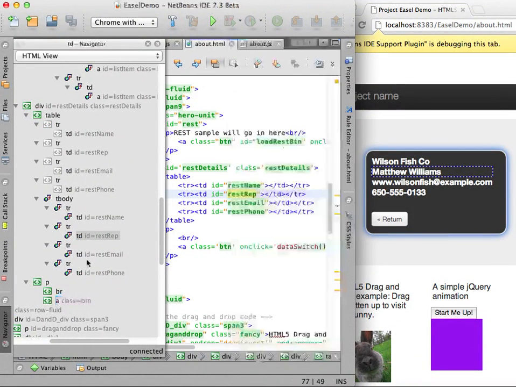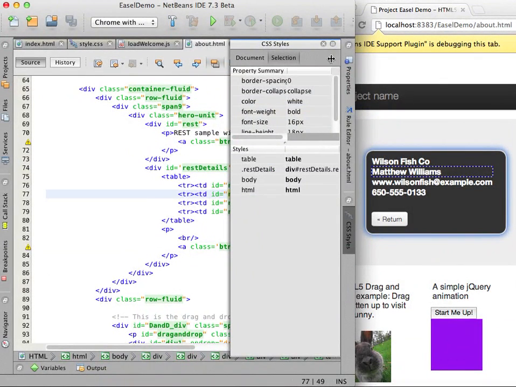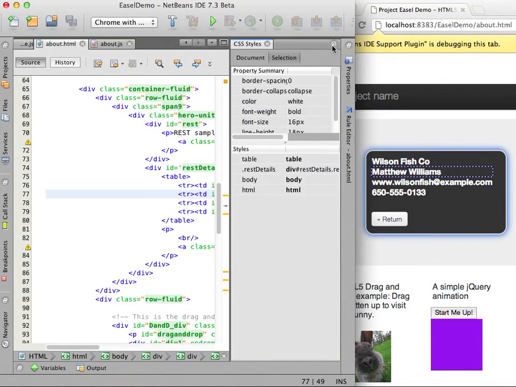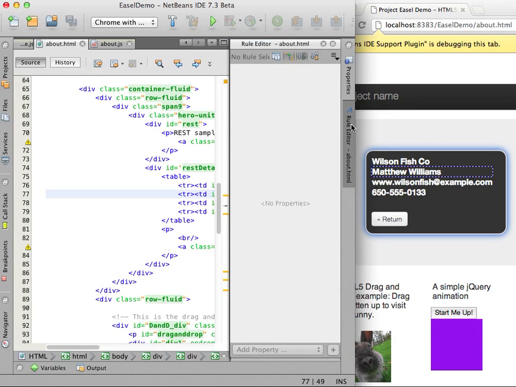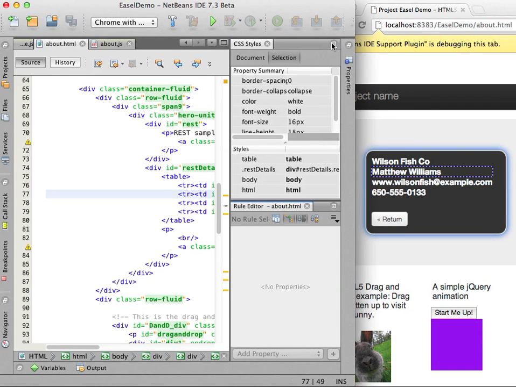I can see the style rules that apply to elements in the REST Details div element. I click on a property in the CSS Styles window to open the rules editor and modify the style rules. If I change the font size, the new rule is automatically applied to the page. There's no need to manually redeploy or reload the page.